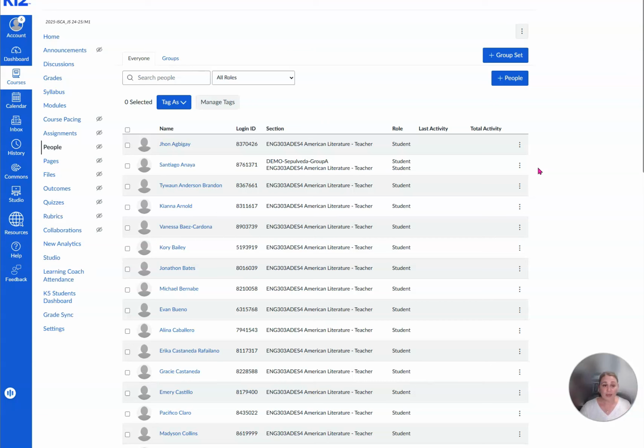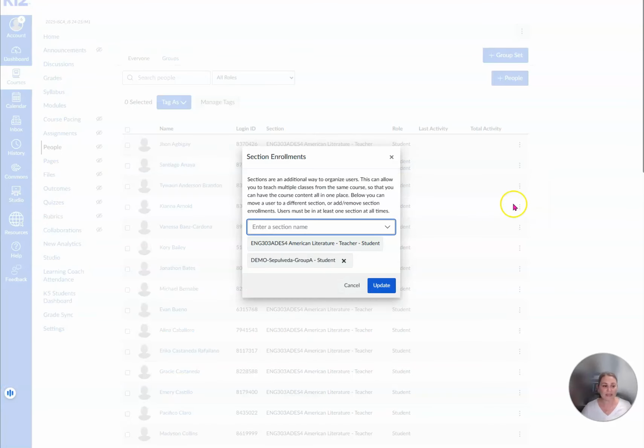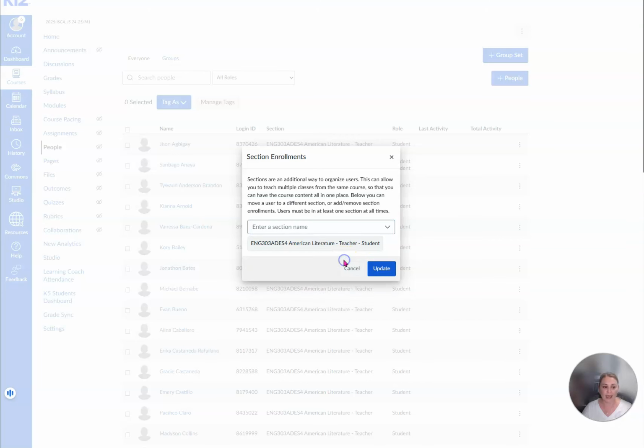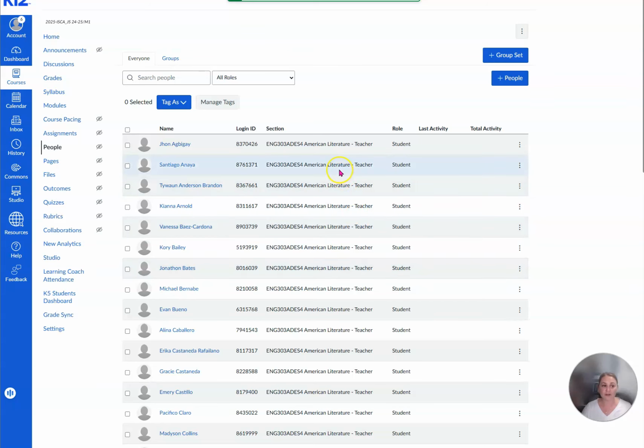Okay, so that's how you enroll a student. If you want to take a student out, all you would have to do is click those three buttons again, go to edit section. And this one is pretty easy. Whatever subsection you see, and this is my demo, all you have to do is push that little X. It goes away, and make sure you update. And there you go. That student now is disenrolled from that subsection. All right, so let's head on back for a moment.